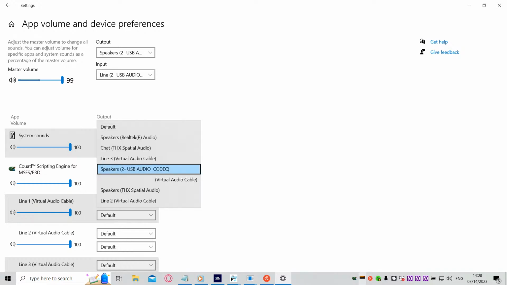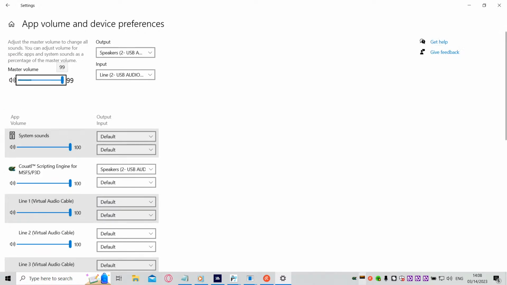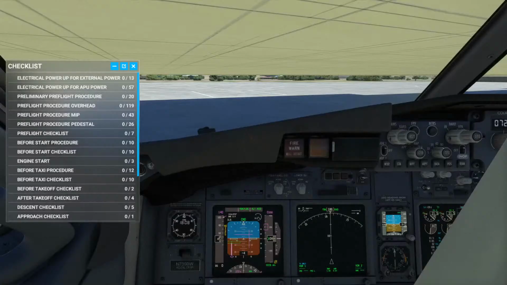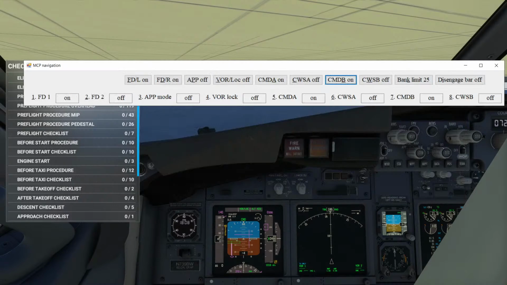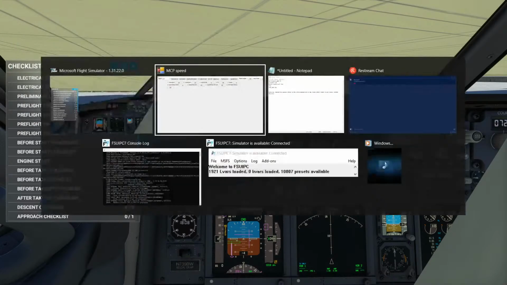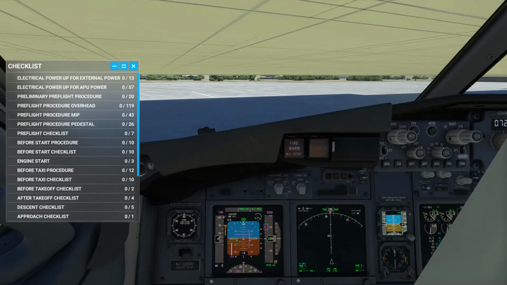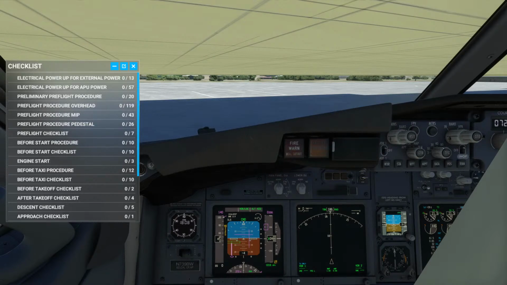Expanded speakers left parent, 2 USB audio codec, input combo box is all collapsed. Reset to the Microsoft recommended, SL proven, give feedback, home, mute, adjust the master output volume slider 99, 90, output combo box speakers left parent, 2 USB audio I just wish I knew what I could do, but... Microsoft Flight Simulator, MCP navigation, row 1, column 2. MCP navigation, CMDB button, multiple speed. Microsoft Flight Simulator, RTE 1/1 TMDB 730, RTE Microsoft Flight Sim, MCP speed, row 1, column 2. MCP speed. Microsoft Flight Sim, star untitled dashboard background, screen chat, row 1, column 3, FSUI PC 7 console log, row 1, column 4. FSUI PC 7 simulator, Windows Media Player, row 1, column 6. Microsoft Flight Simulator, 1.3, 1.2.2.0.